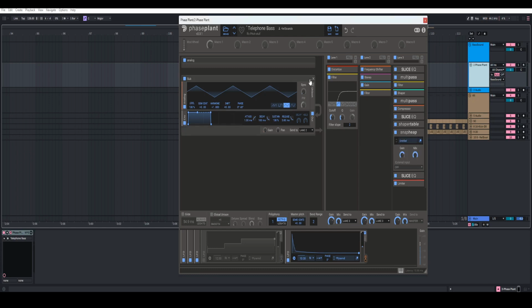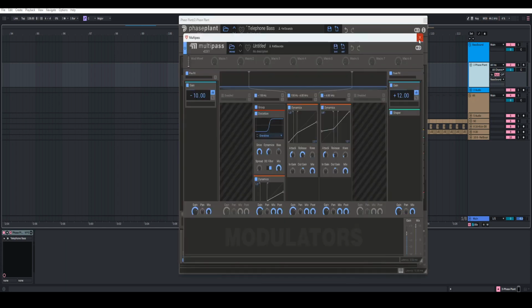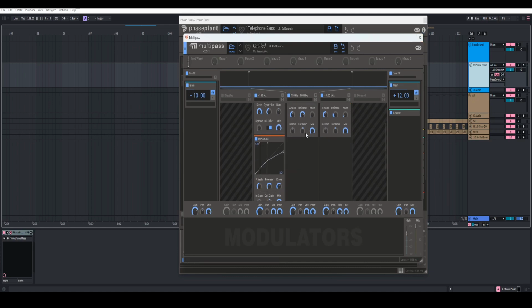Yeah, 150 hertz. Most of the sound is coming from the post-processing, and as you can see, there's a bunch of effects on here. I got slice EQ, multipass. Actually, an interesting thing about the multipass is that I didn't use a regular OTT.